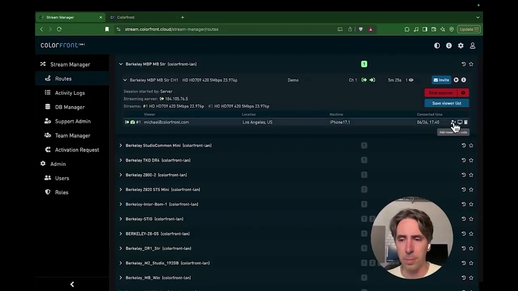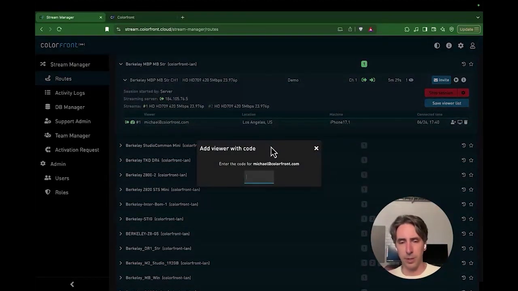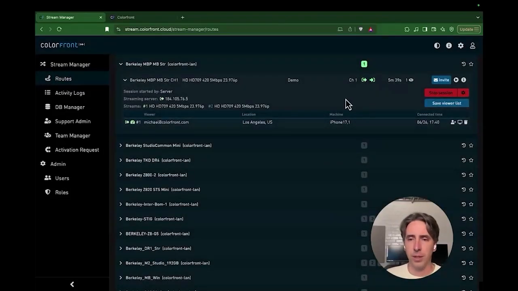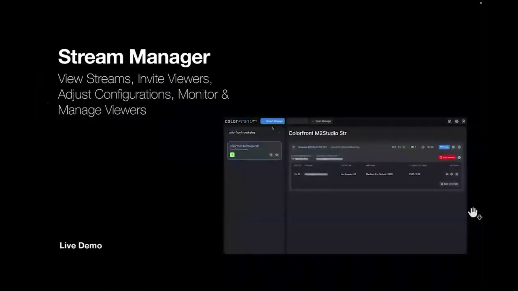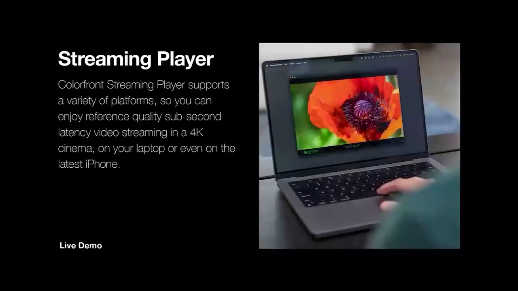Or I could add a viewer with code. So if somebody's joining on Apple TV, they could press the play button, it displays a little 6-digit code, and I could add that code here and have them join. Lots of different ways to join the stream. It's all very secure. It's all TPM certified. That's just a brief intro to the stream manager. If you have any questions later, we can get into anything else.